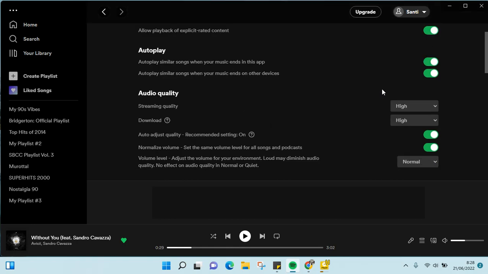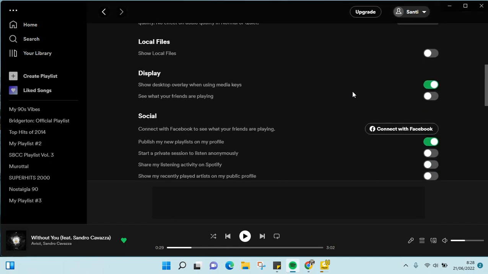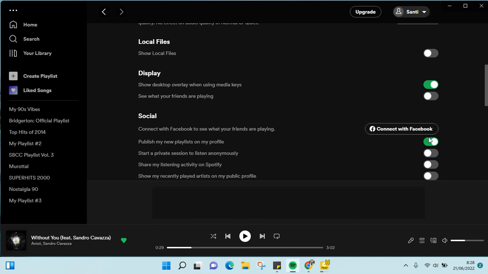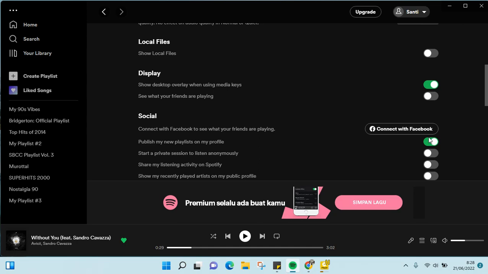and then here scroll down until you find the social menu, and under it switch off or on the publish my new playlist on my profile, this one. If you want to hide it, so as you can see, now it's turned on, so it will automatically publish my new playlist on my profile. But if you turn it off until it turns to gray, it will automatically hide the new playlist from my profile. Okay, that's so easy, right?